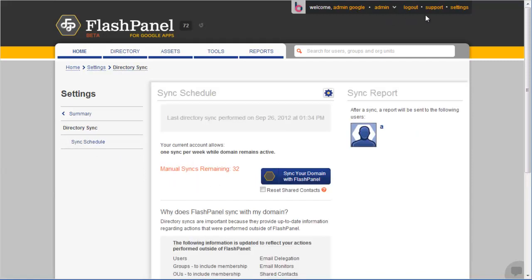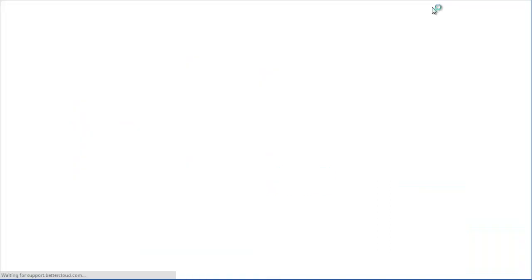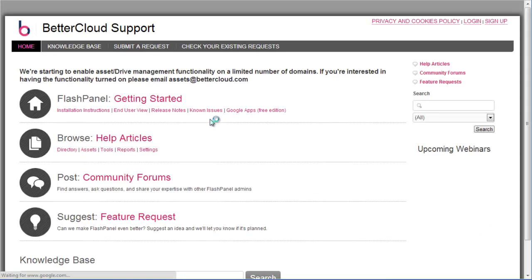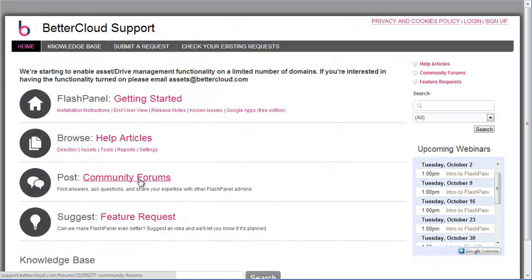If you do need support at all for FlashPanel, you can visit our support site. This is support.bettercloud.com. You can browse our articles, post in our community forums, or even request a feature.